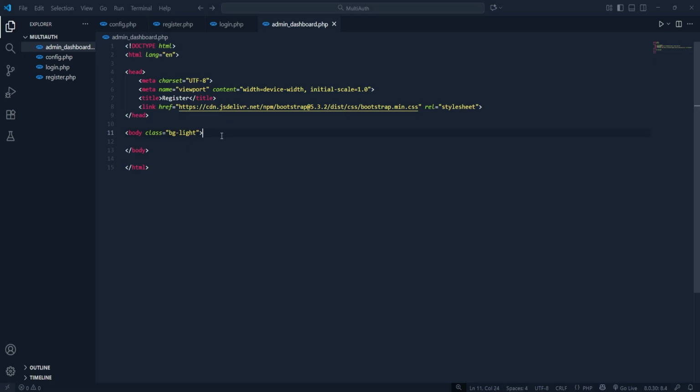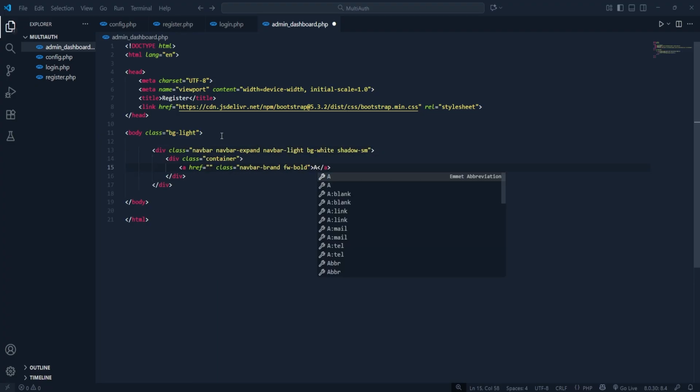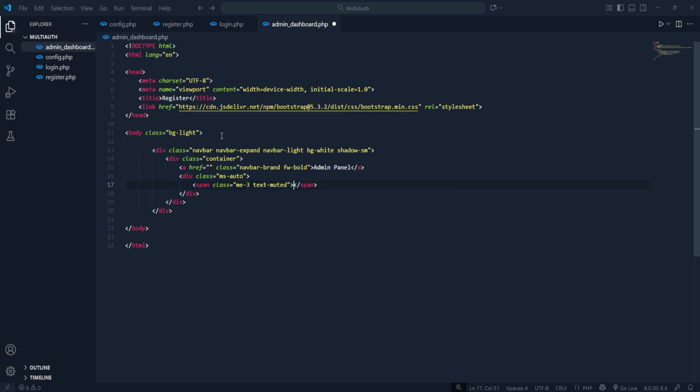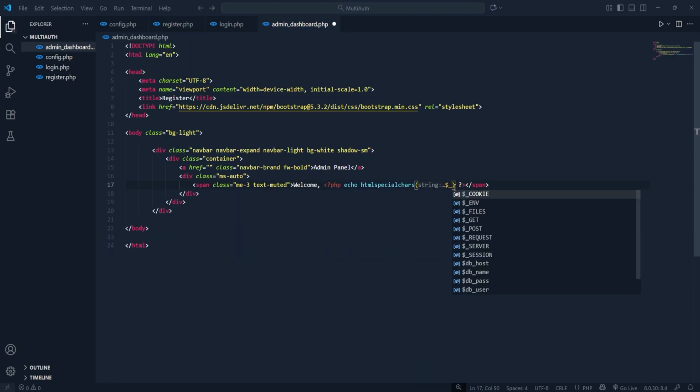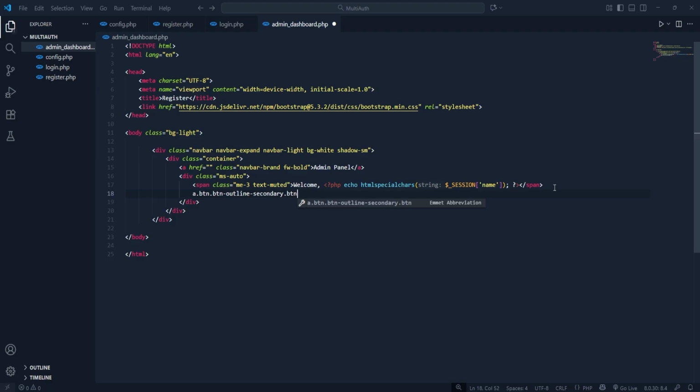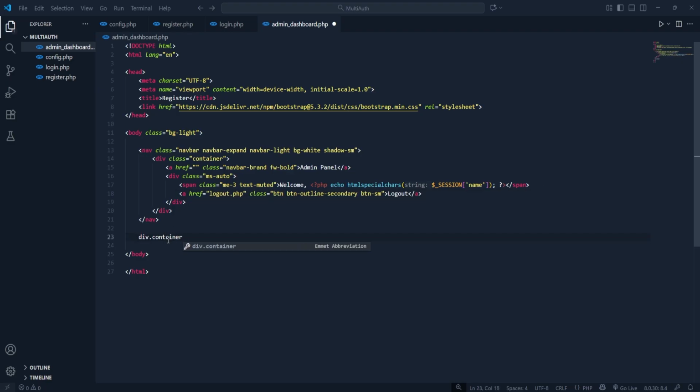Alright, now we have a blank page, so let's go ahead and start designing our admin dashboard layout. We will add a simple header, some navigation, and a welcome section to get things started. Next, we will add a table section to display all the registered users. This will help the admin easily view user details like name, email, and role right from the dashboard.